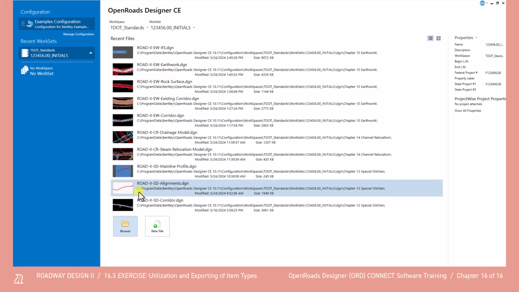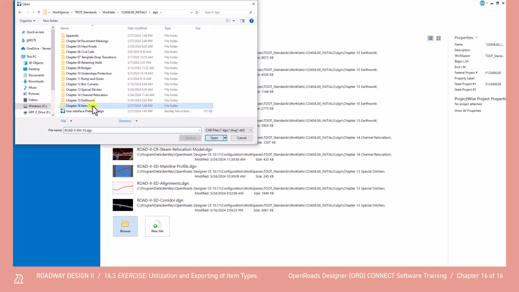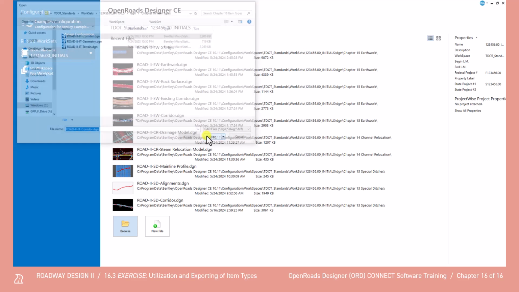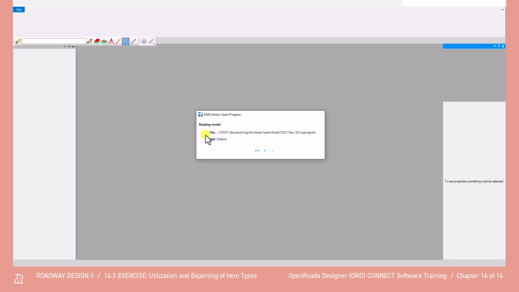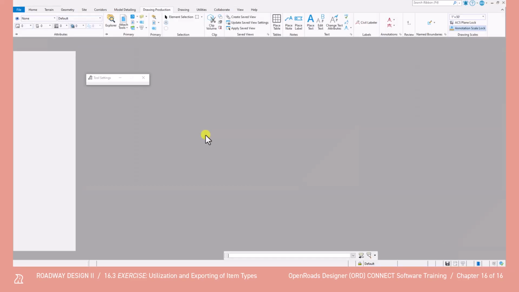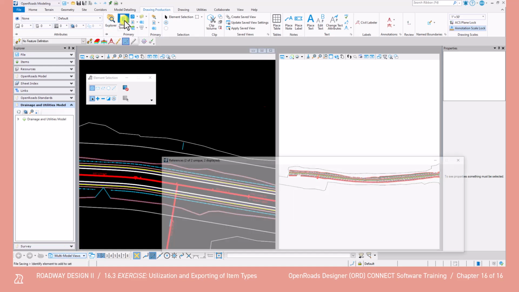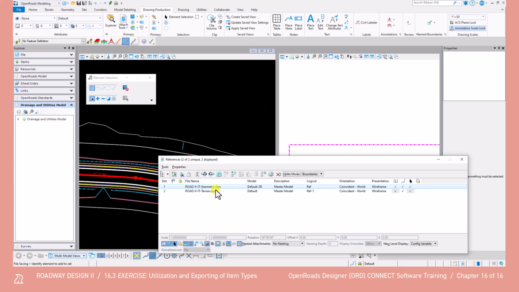So let's start off by opening Roadway corridors TGN file located within the chapter 16 subfolder. Once the file loads, let's make sure that the multimodal view is active in the lower left corner. Let's also make sure that we have the correct files referenced in. So we need to make sure we have the geometry and the terrain file referenced in. So we're good there.